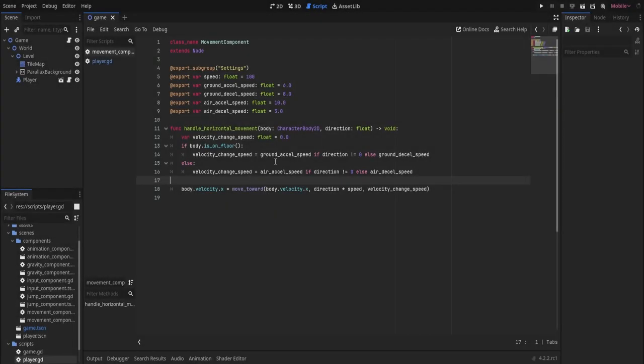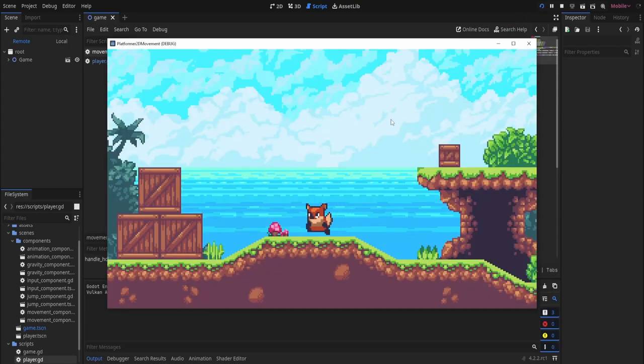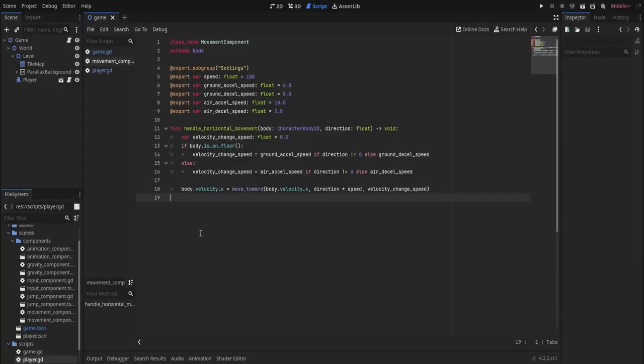Let's run the game and see if it works. As you can see, the player is slower to get to max speed and slides a bit when stopping. Next up, we're going to be adding variable jump height.